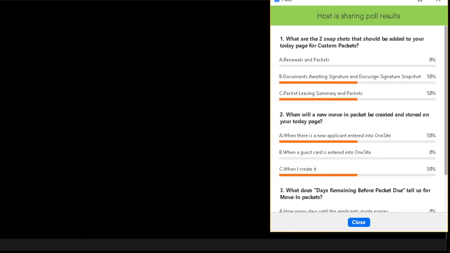Question number two, when will a new move-in packet be created and stored on your Today page? And that's when a new applicant is entered into OneSite. So whether it be a person who applies online and does everything through the internet, or a person who comes into the office, sits down at the desk and fills out their application right there and you guys enter it into OneSite. But the moment that a prospect becomes an applicant in OneSite, that is what triggers the packet, okay?